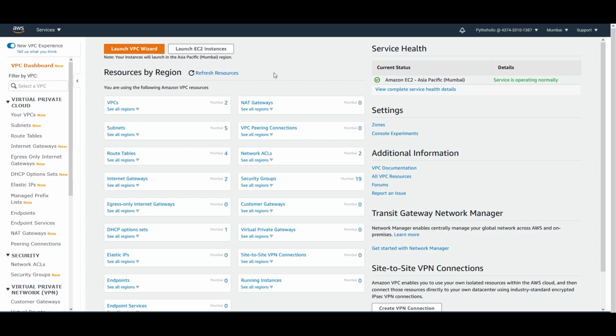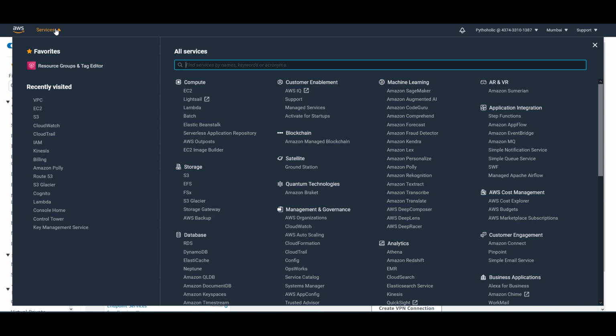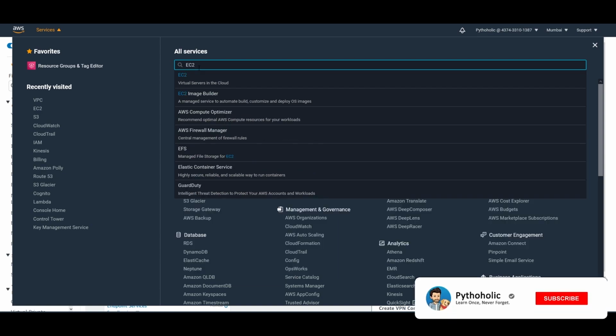So if you are new to AWS and haven't launched any instances before, what you can do is just go to the console here. You will find the services drop down. You can click on this and click on EC2, or you can just type EC2 here. You will get EC2 virtual servers in the cloud. You can just click on this as well.